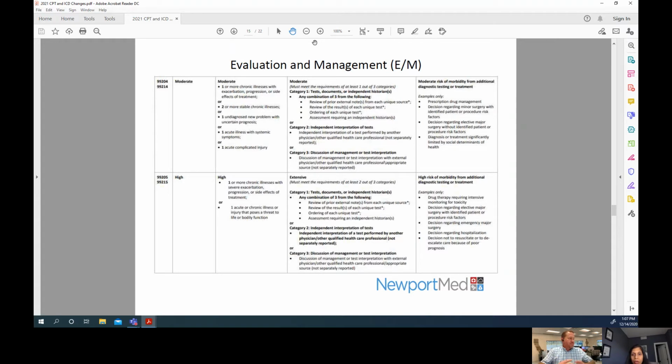And moderate risk of morbidity is again when there's prescription drug treatment documented, which is there in most scenarios. Any decision regarding minor surgery with identified patient or procedure risk factors. Any decision regarding elective major surgery without identified risk factors. So as long as decision for surgery is made, we meet moderate risk level, whether it's minor or major. And diagnosis or treatment significantly limited by social determinants of health. So we need to meet, again, 2 out of 3 here.